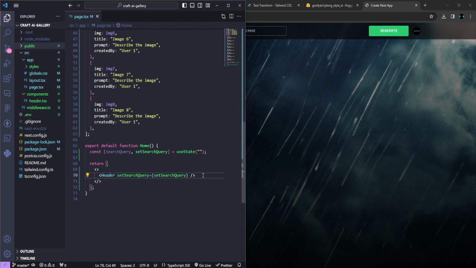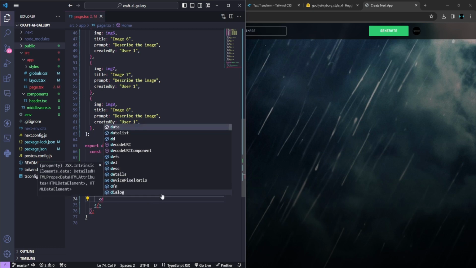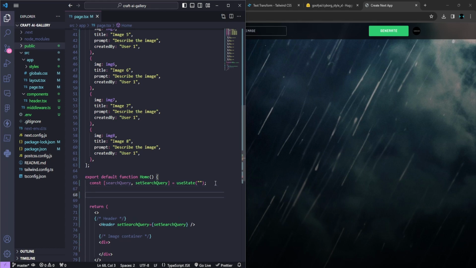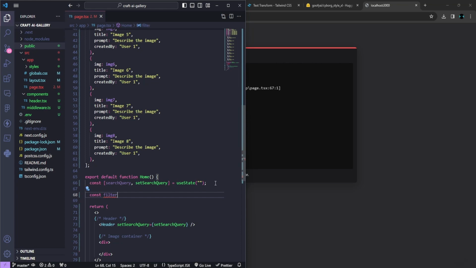So let's get back. After the header, let's do the comments. So I will do the header. This one will have the image container. Let's create a div. Let's create some function for filtered data, so that whenever we filter, we can search from the lowercase.